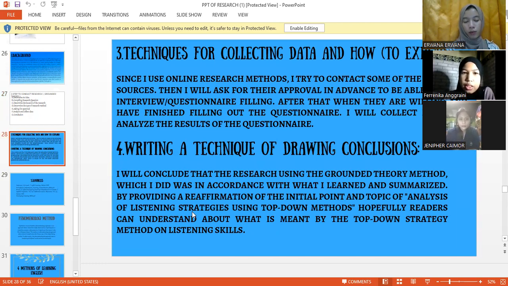And three is the technique for collecting data and how to explain. Since I use online research methods, I try to contact some of the intended sources. Then I will ask for their approval in advance to be able to do an interview or questionnaire filling. After that, when they are willing and have finished filling out the questionnaire, I will collect data and analyze the result of the questionnaire.